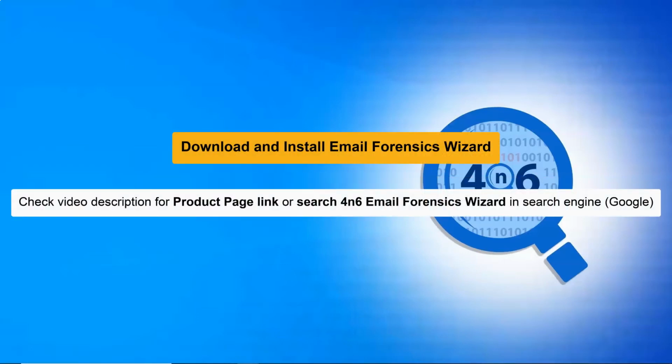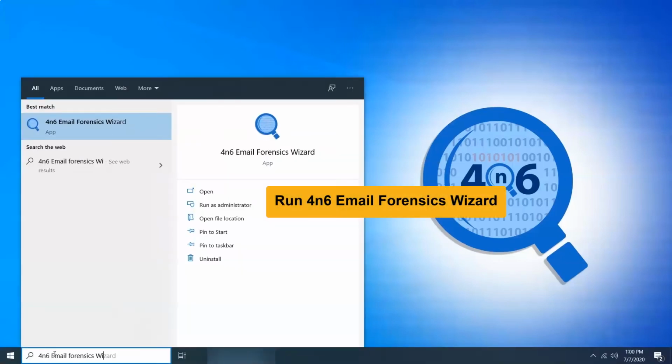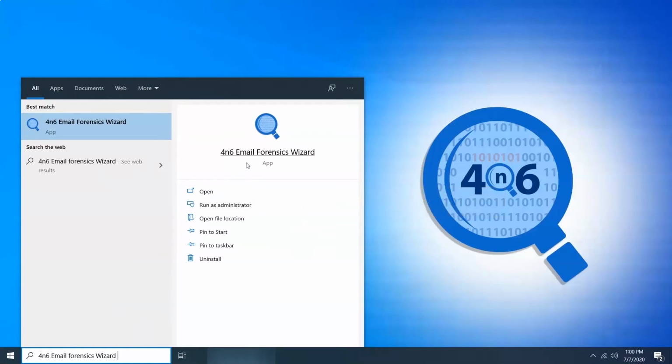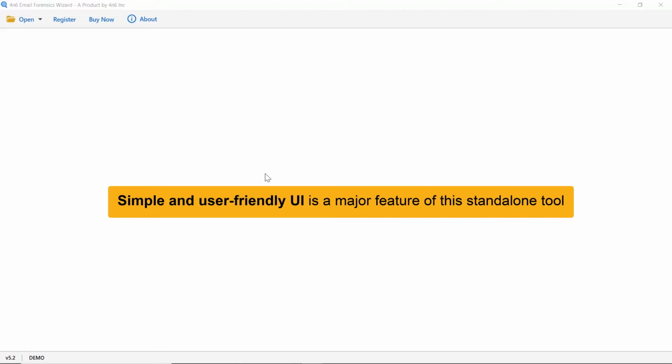Let's start by downloading the 4n6 Email Forensics Wizard on a Windows supportive system. Now, run the application and open it. As you see, this utility has a simplified and intuitive interface that anyone can use to achieve the task.